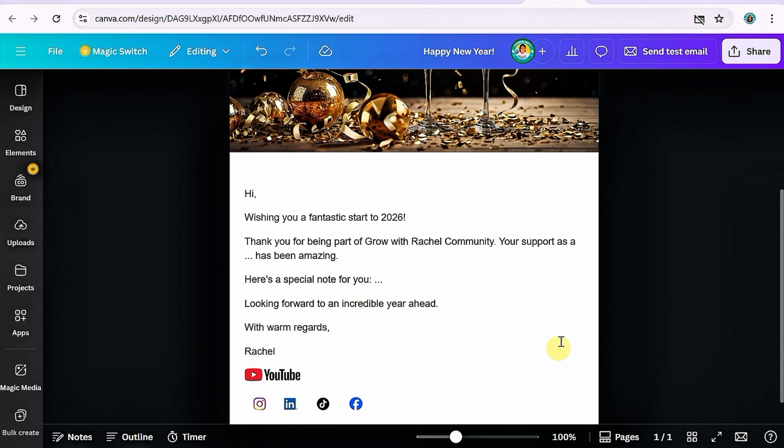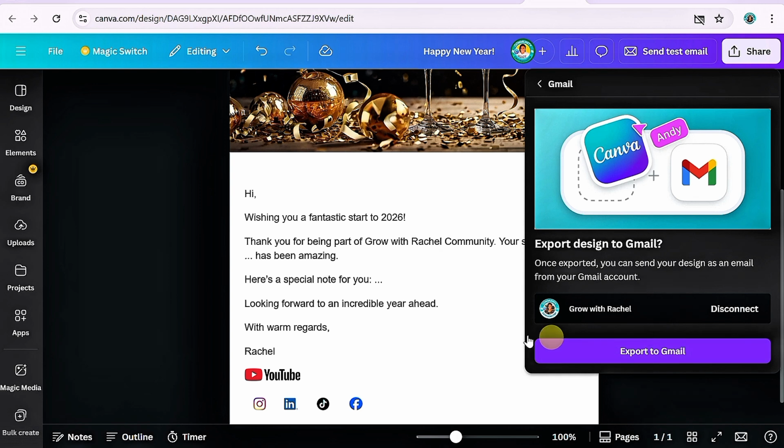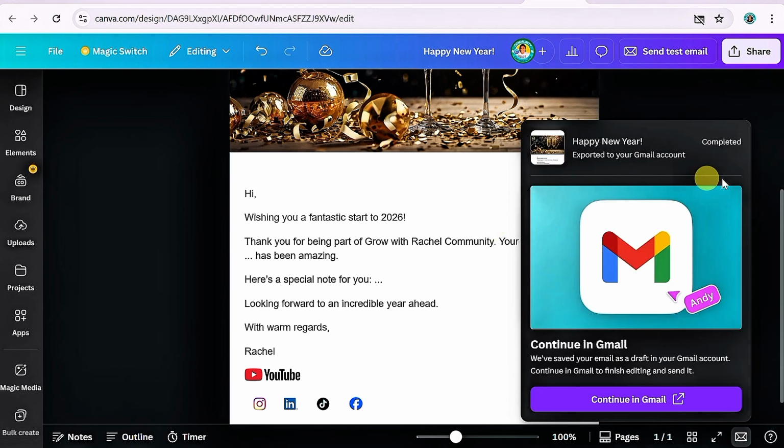So once you have your email design ready, you want to come over here where it says share, and you want to go over to Gmail here. You click on Gmail. If you've not connected your account, a pop-up window is going to open for you to connect to your account. Just follow the on-screen instructions. It's quite easy. It's just like signing into your Google account. Once you're happy with that, you can click on export to Gmail. Once your export is complete, it's going to say here completed.